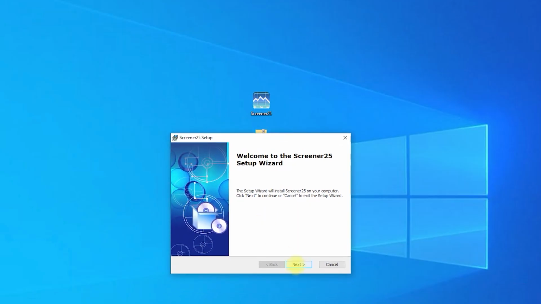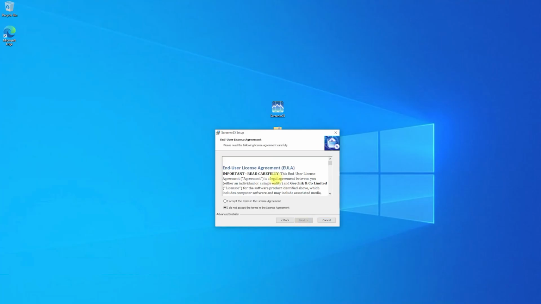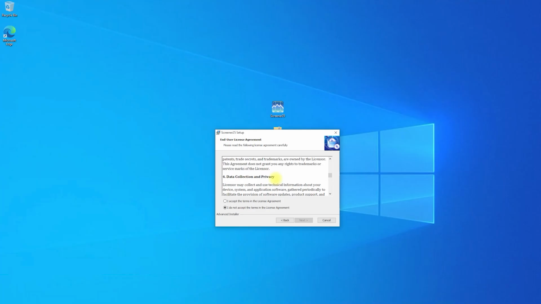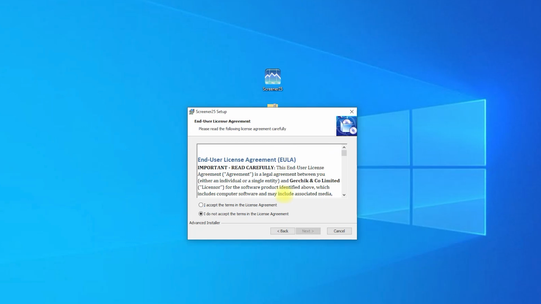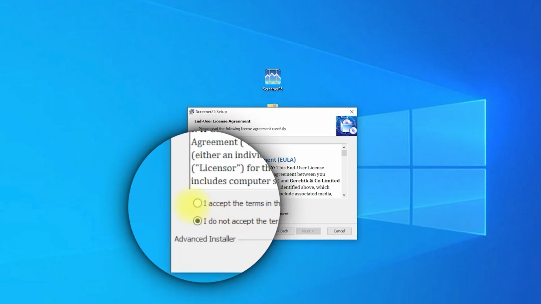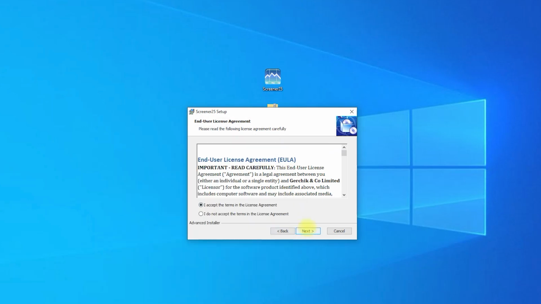Click Next. First off, make sure to read the end-user license agreement between you and Gerchik Co for this software. If you agree with the terms outlined there, check the first box and proceed. If you do not accept the terms in the license agreement, press Cancel.